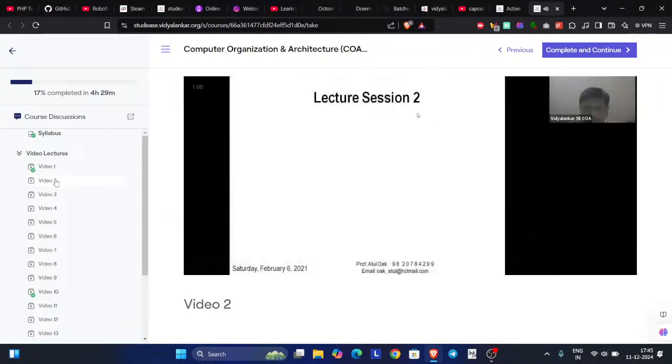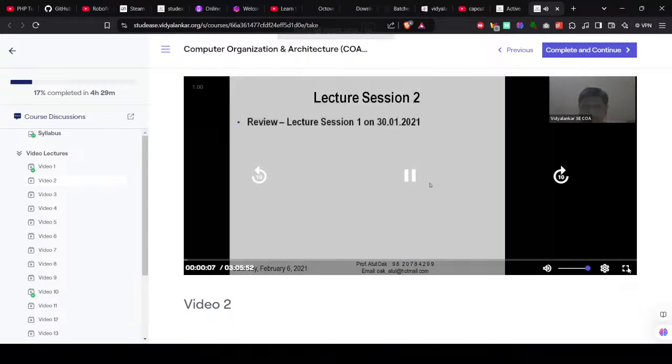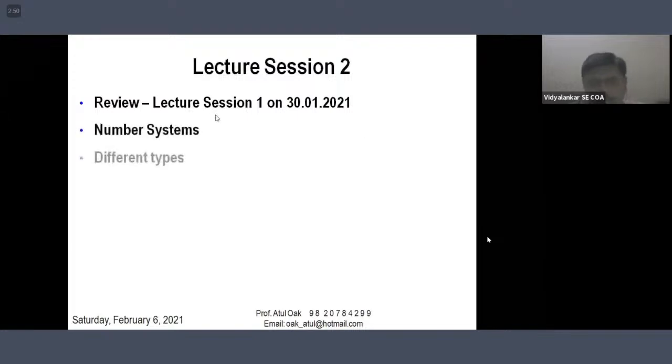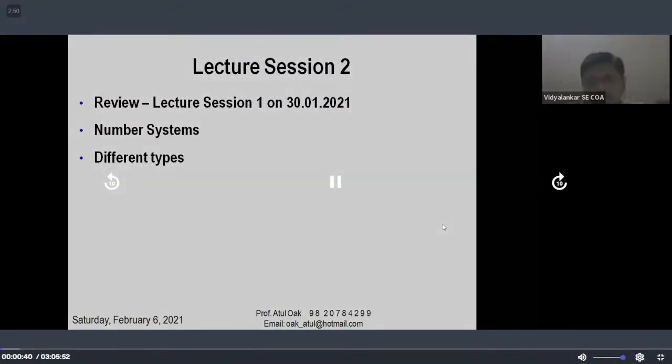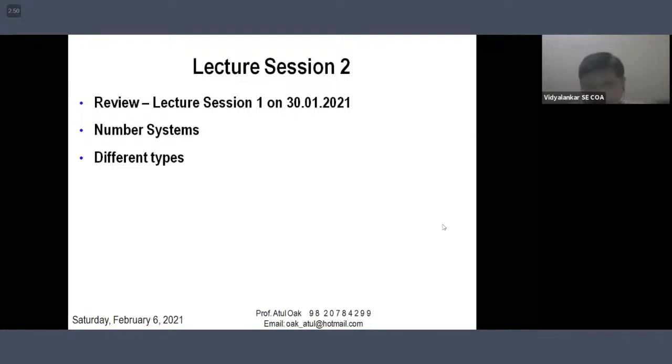And I assume that everybody has attended my session last Saturday, 30th of January 2021. That was the opening session, and we had a great discussion. We talked about number systems and different types of number systems. Mainly, we talked about decimal, binary, octal, and hexadecimal number systems. So, four types we have identified.